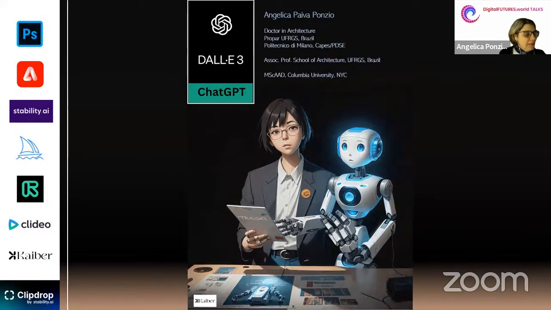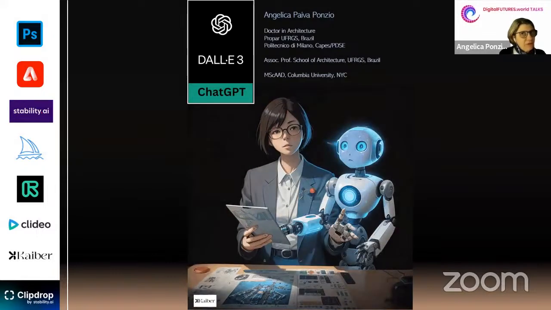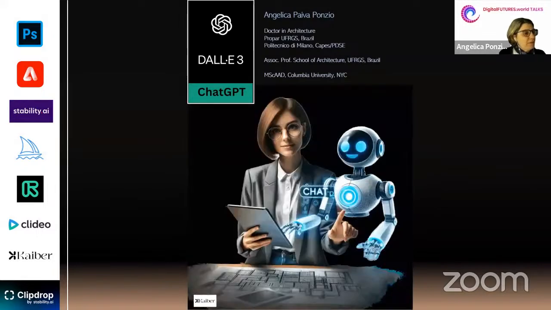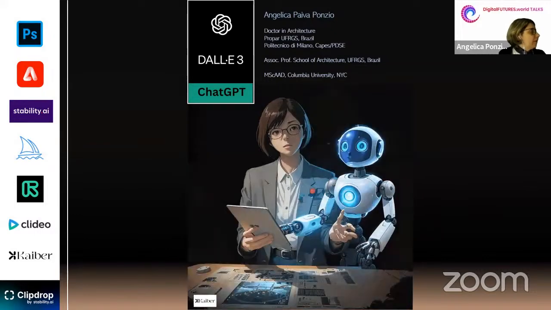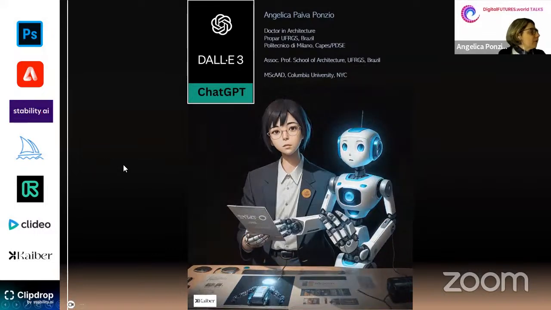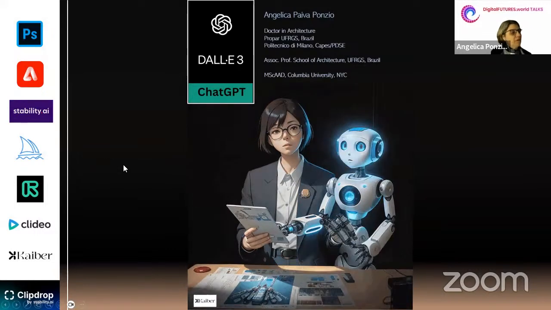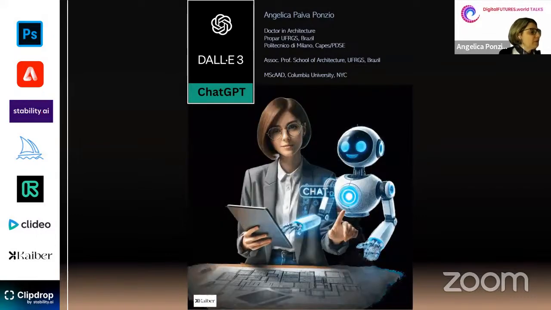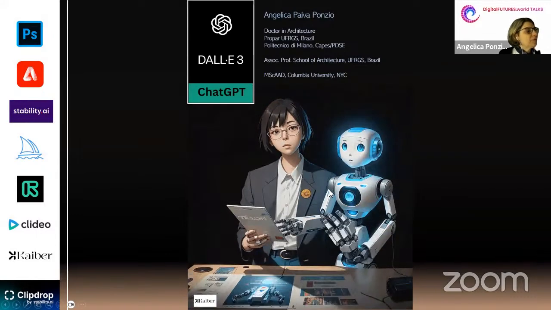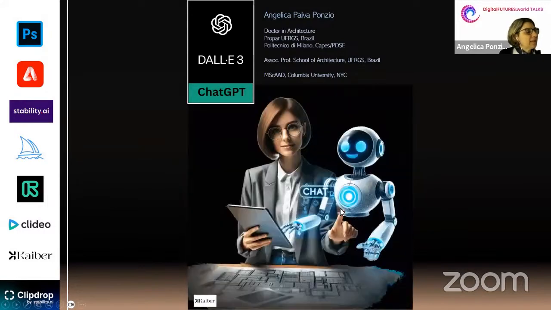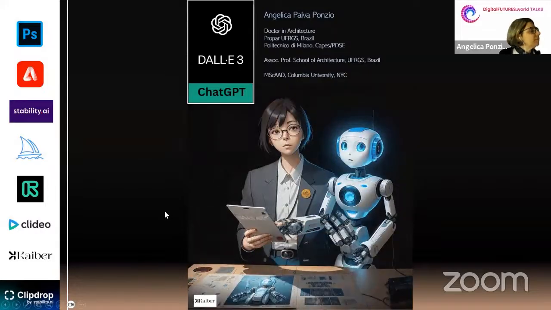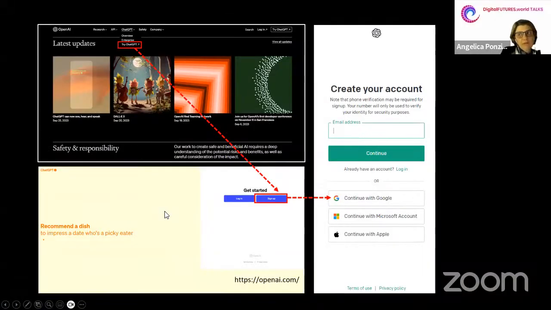Well, today I'm going to show a little bit of how to use ChatGPT, and more specifically, how to use DALL.E in ChatGPT, and also a little bit of the other apps and models that I've been using just to try things, and also a little bit of animation. This image was generated in DALL.E 3 in ChatGPT, and the animation was generated by Kyber.